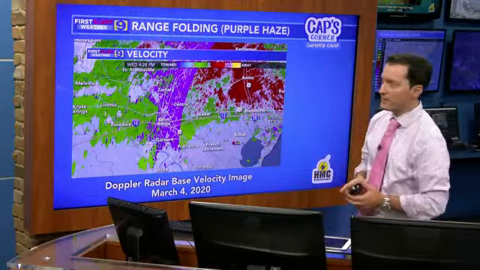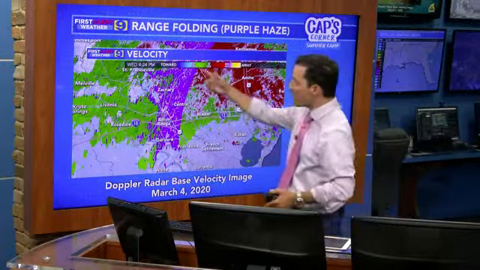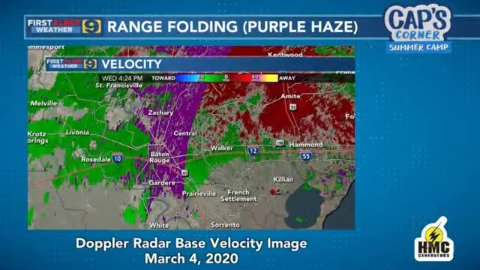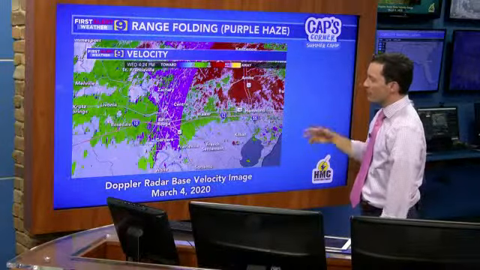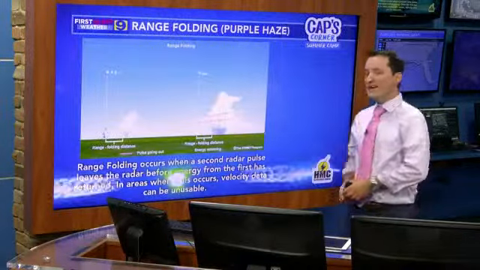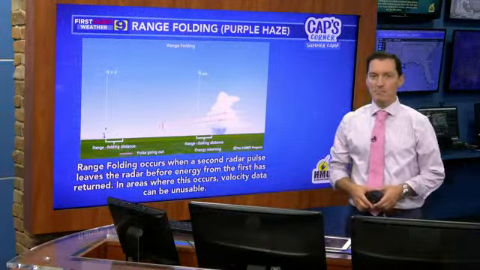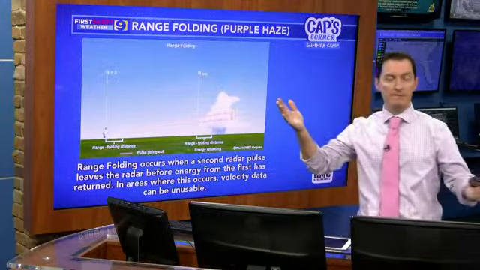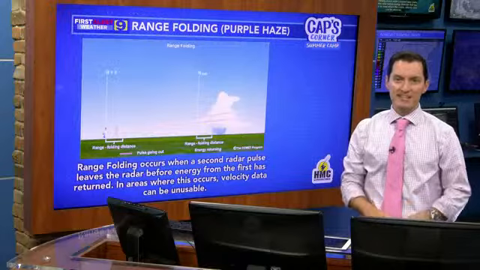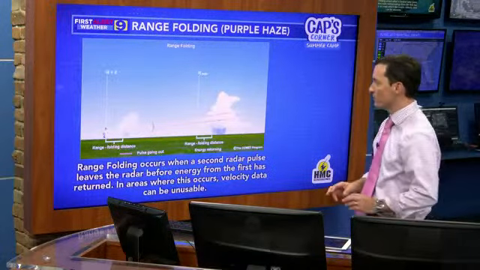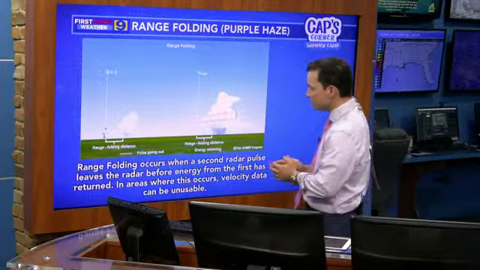Another thing that happens with us being kind of far away is this purple stuff sometimes shows up on the radar. What is that purple stuff, you might say? Well, we kind of nicknamed it purple haze. It's also called range folding. It's basically, if you ever see that show up, it's the radar saying, oh boy, I'm kind of confused on what I'm seeing, when you see that purple haze or that range folding. But here's what it really means.